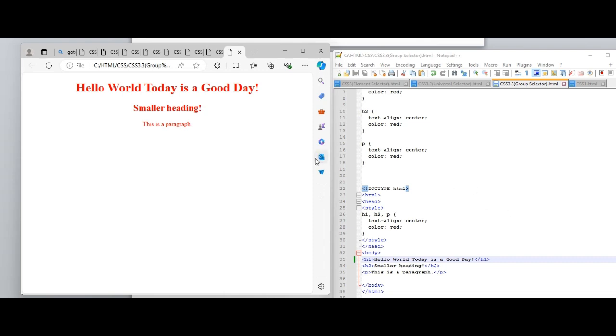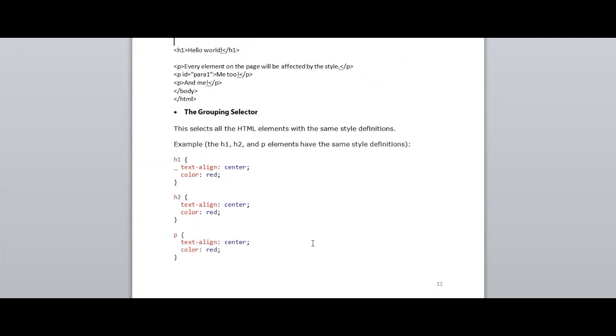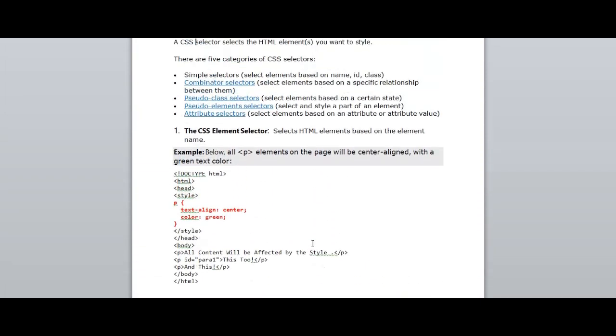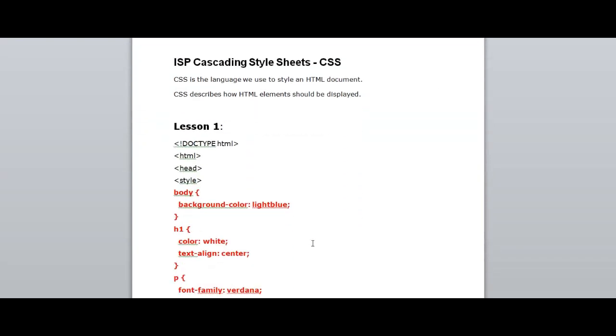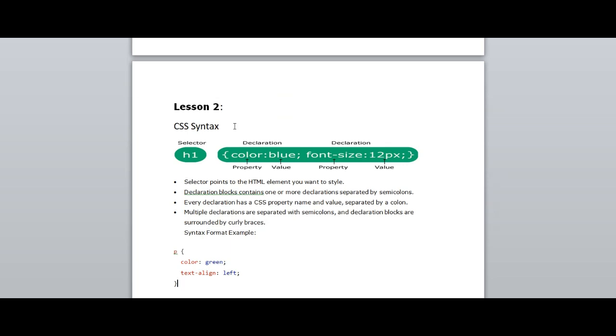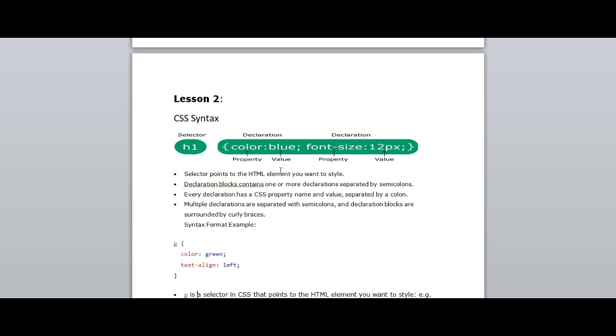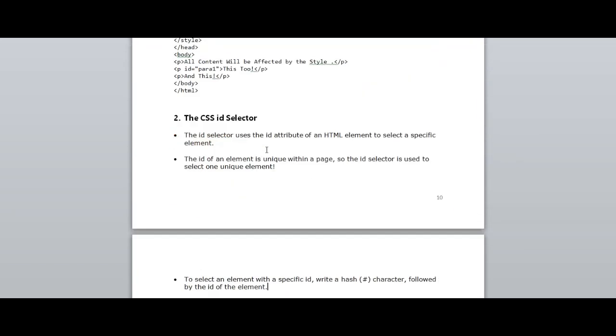So there you have it. What have we treated so far in CSS? If we had to go through it again, we have treated that CSS is a language used to style HTML documents. And to style HTML documents, you start from the style. You insert all your code here. Now we also looked at the formats. We said you have a selector, you have a declaration, and you have the property and the values. And we tested different types of CSS selectors.